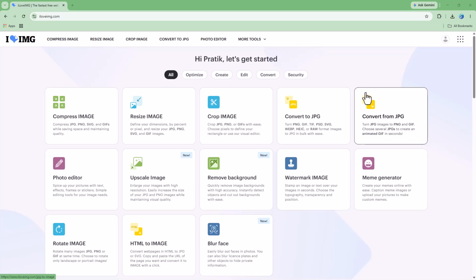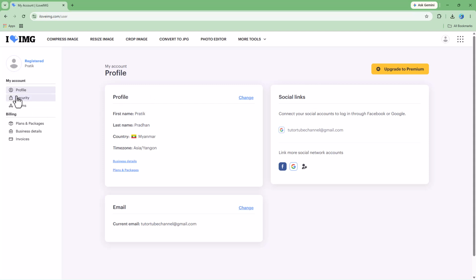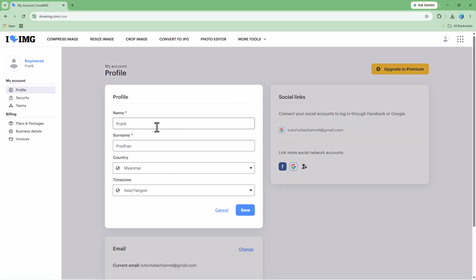So if you have made an ILoveIMG account, then you can go ahead and access it from the top right hand side right here. And if you were to go to account settings right here, then over here you can see the profile settings where you can see your first name, last name, country right here. You want to go ahead and change that out. You can simply click on change right here just like this.